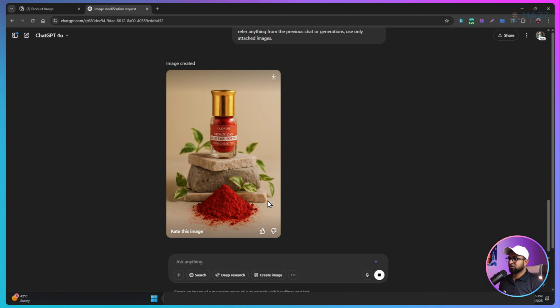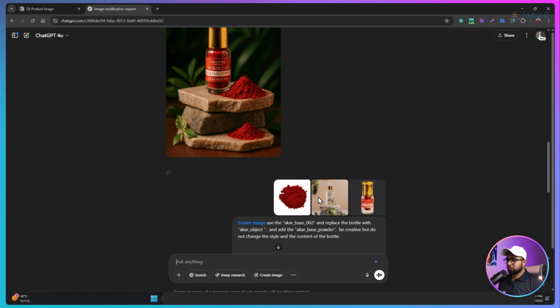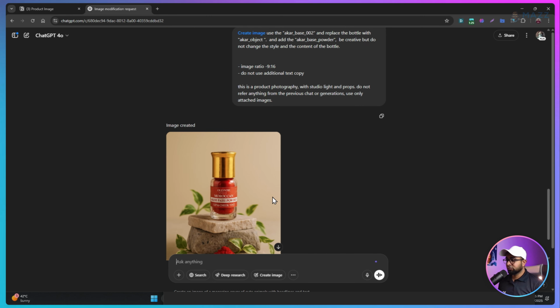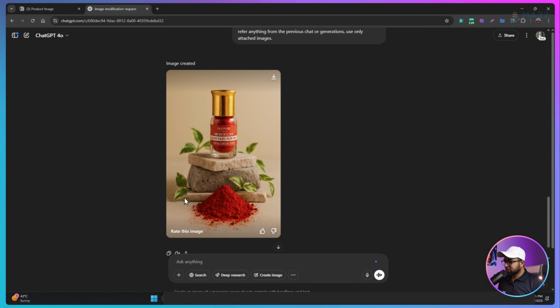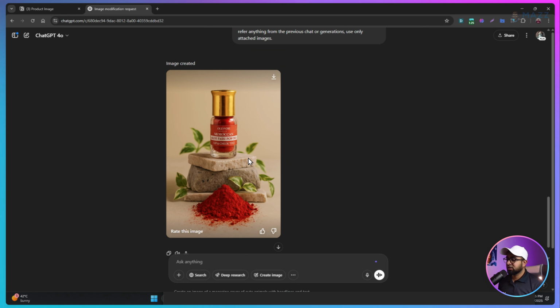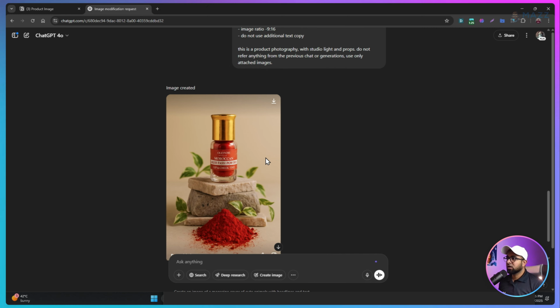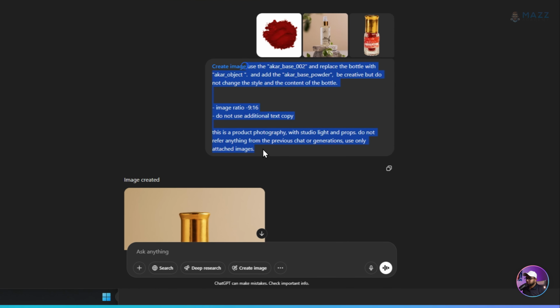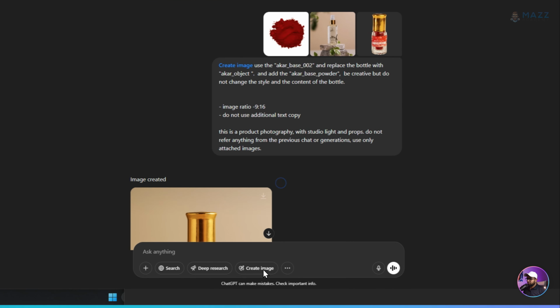Looks perfect. It almost followed the exact style. It even used the same leaves. Looks really good. Additionally, it has added the powder on top of it. So it's fantastic. By the way, it even followed the exact bottle style. There is no change. The only change here is the logo. Everything else looks exactly like the actual image, right? So it's perfect. Now I'm going to copy this. I'm going to paste this here.